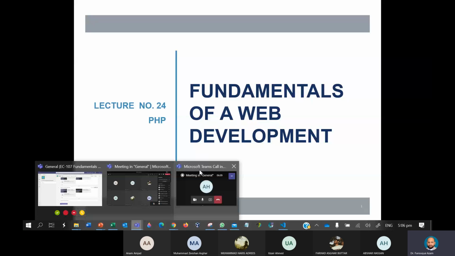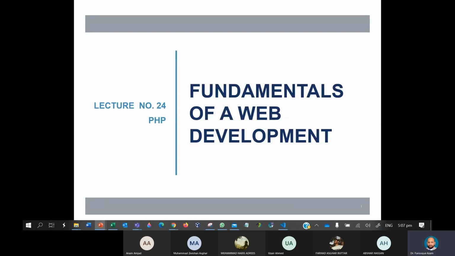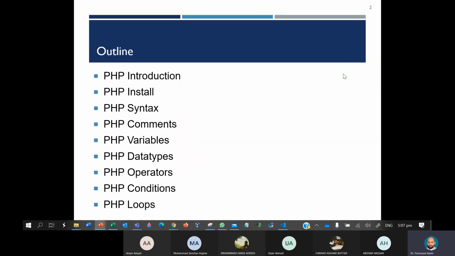Okay, so today it's lecture number 24 and we are starting PHP. This is the outline. We'll see some introduction, some idea about installation, then we'll start its syntax and various syntax related issues, how we use comments, variables, data types, operators, conditions, and loops, typical of any particular programming language.